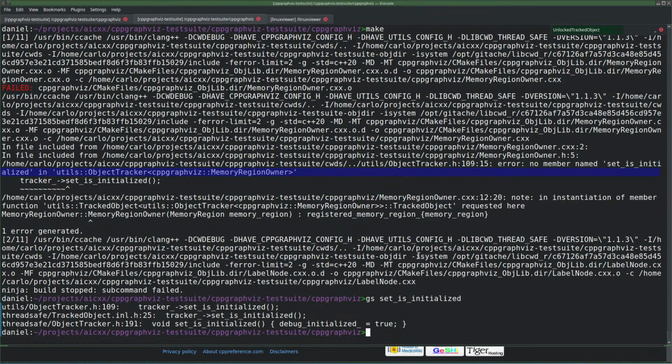Maybe this is the right place or the right moment. I'm still using utils ObjectTracker for the one last thing. Oh boy, I don't want to do that right away. I want to see all my tests succeed before I make a memory owner.